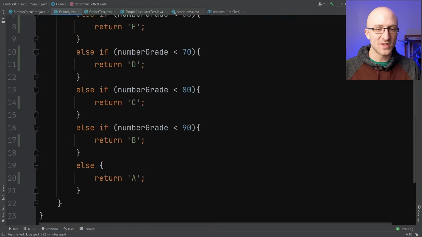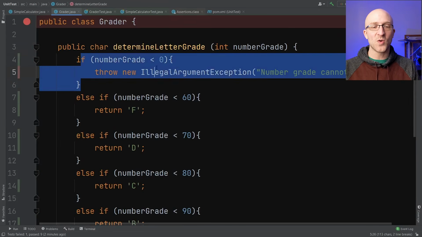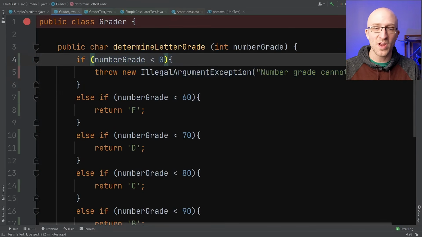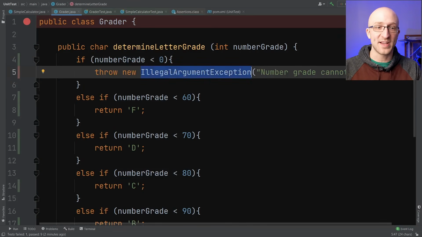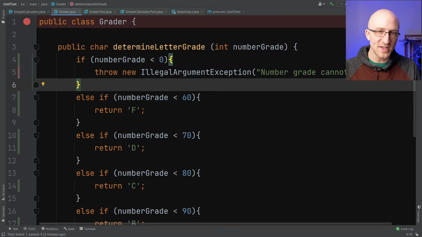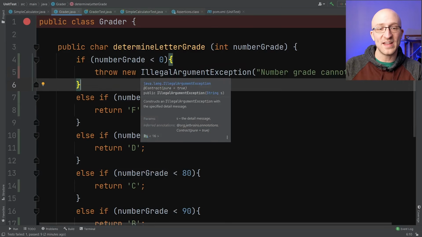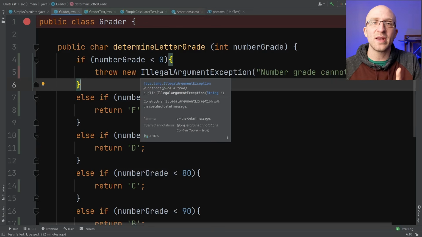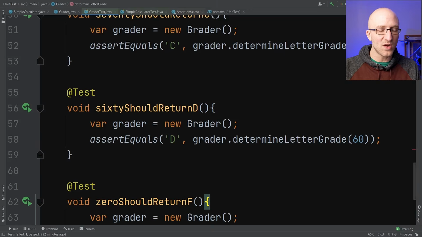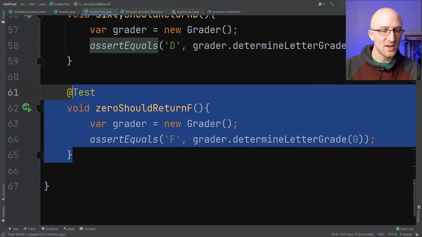Okay, so let's get back to this scenario here where if you send in a negative number, it throws an illegal argument exception. So in our unit test, we do want to have a scenario where if we send a negative number, we verify that it's throwing an exception as it should. But how do we do that? So first, let's hop back over to our test class and just try it out.